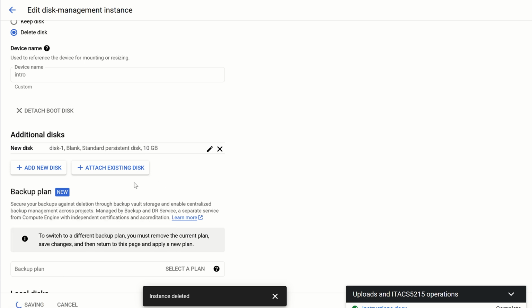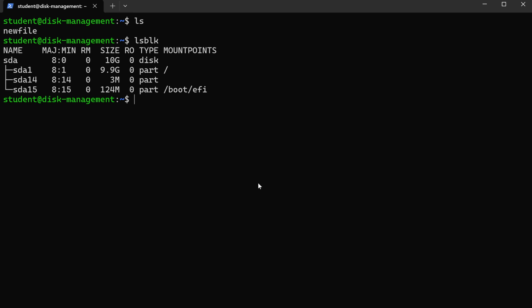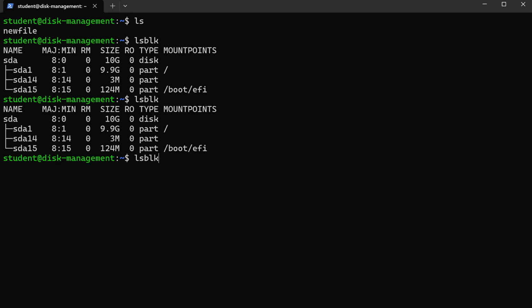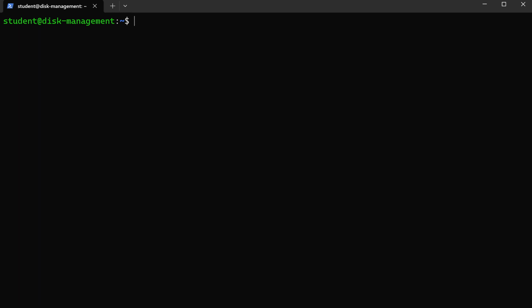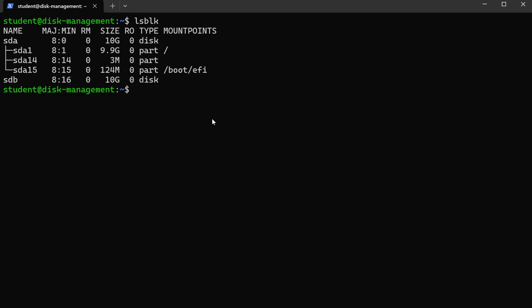Usually these disks get created relatively quickly, and they should be available in our VM almost in real time. You can see I don't have it yet, but if I give this a minute or two and check, I will probably see that disk in here. And you can see here after about 30 seconds, I only paused the video for about 30 seconds, the SDB now shows up, so I've got that second disk.